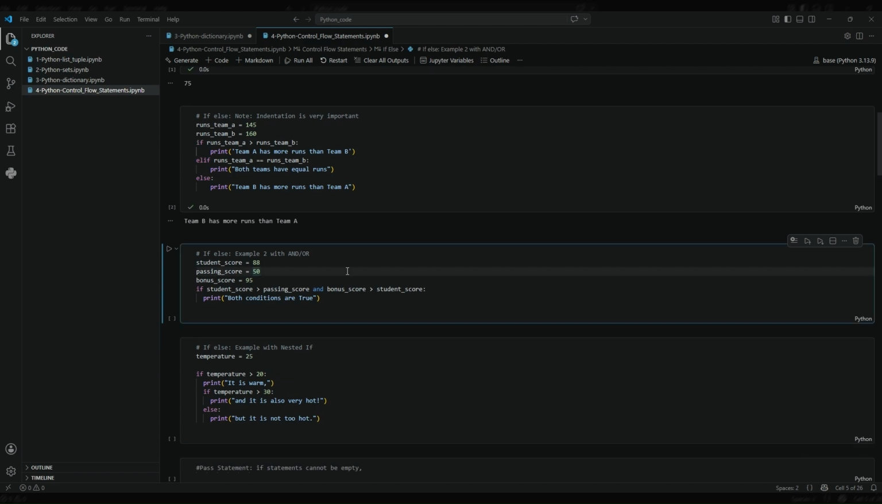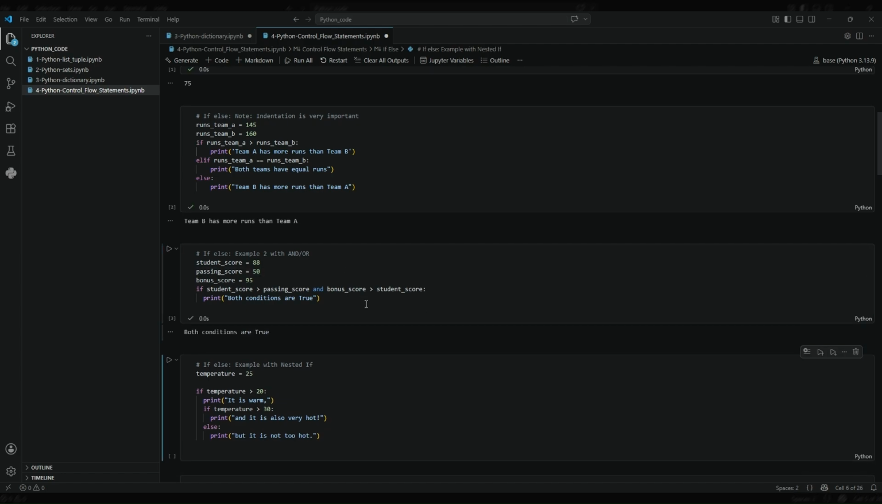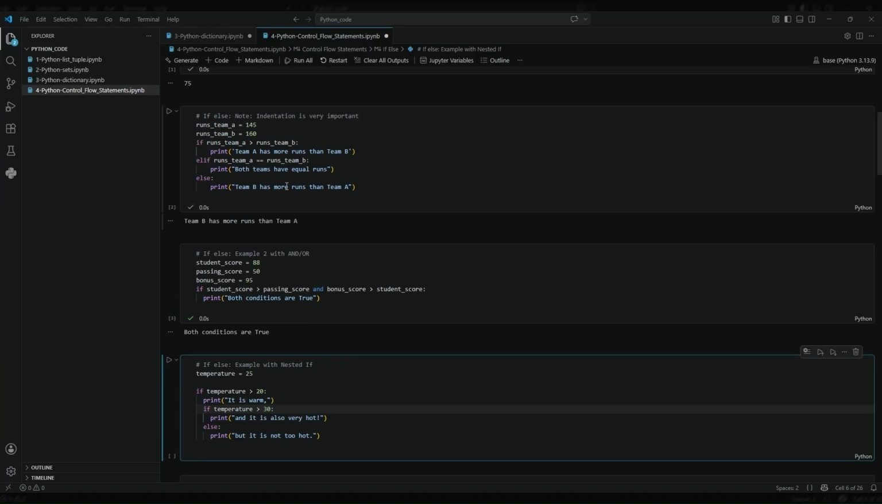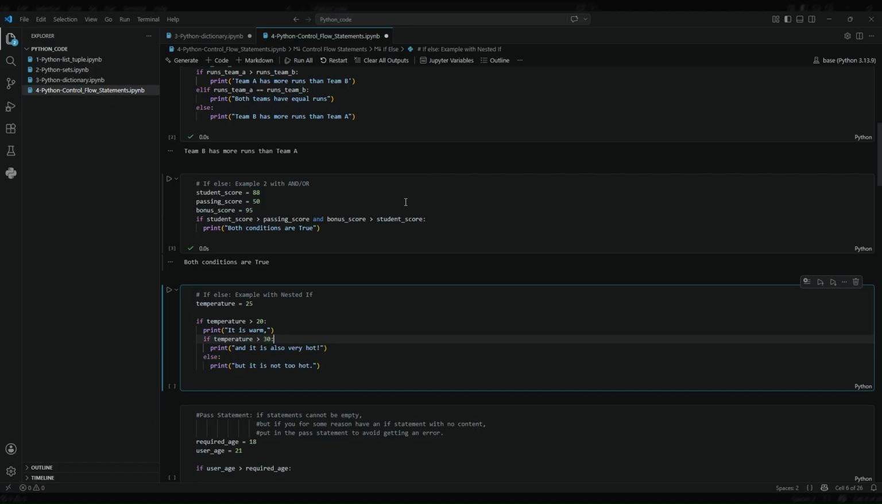Now let's talk about if, elif, and else. The if statement checks the first condition. The elif statement means else if. It checks another condition only if the first condition is false. The else statement runs when none of the earlier conditions are true. For example, if we compare two numbers, Python can check if one number is greater, if both numbers are equal, or if the other number is greater. So Python checks if first, then elif, and finally else if nothing matched.